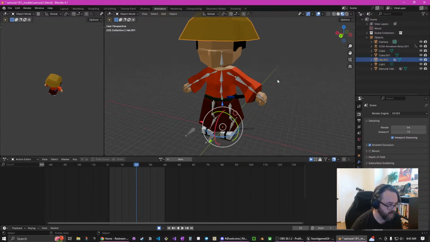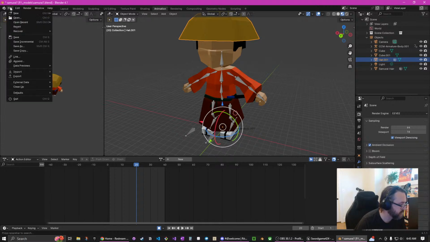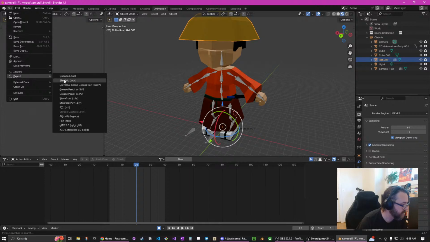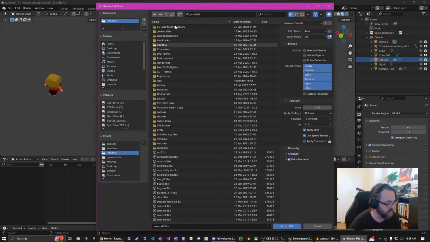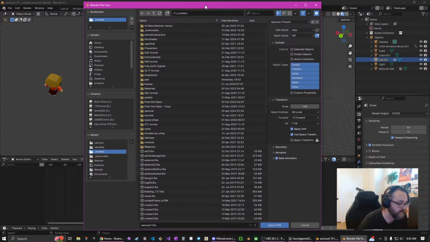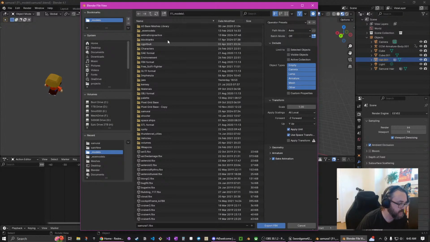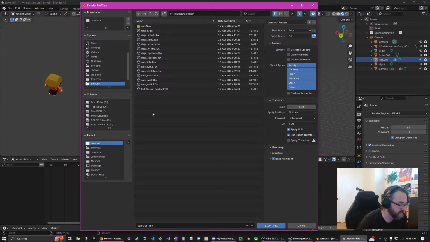Okay, so we've separated our hat. So if I just select the hat and then I go to save this. Okay, export. And FBX seems to be what Unreal likes to use.